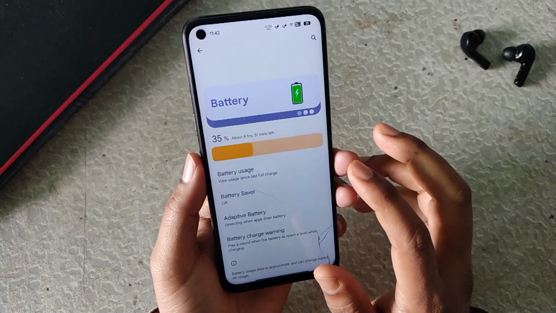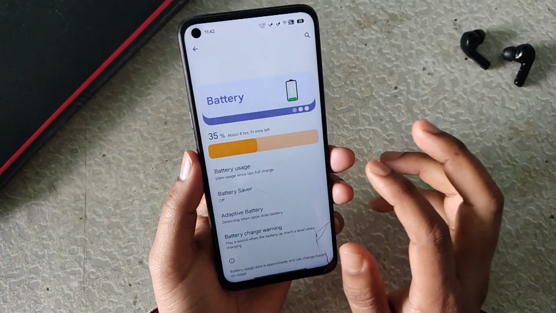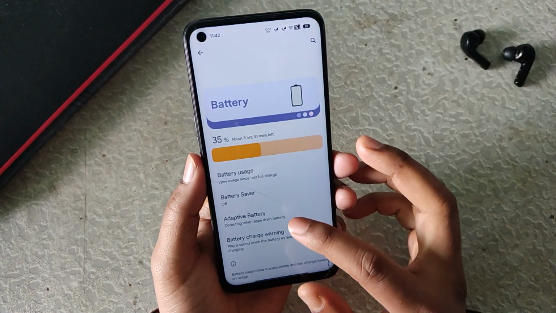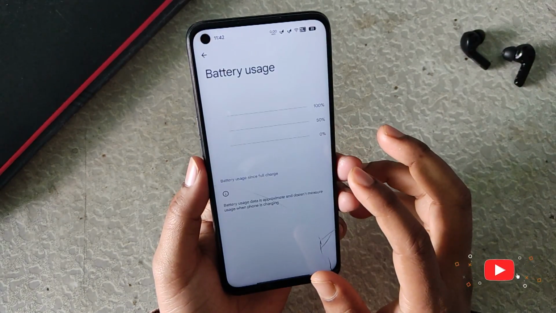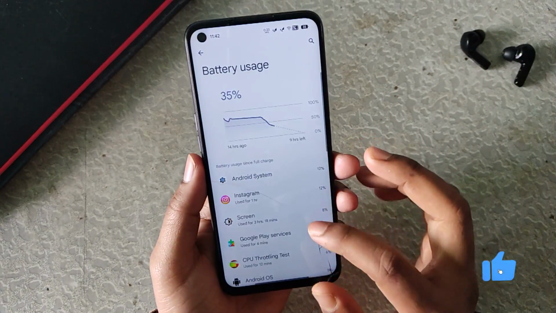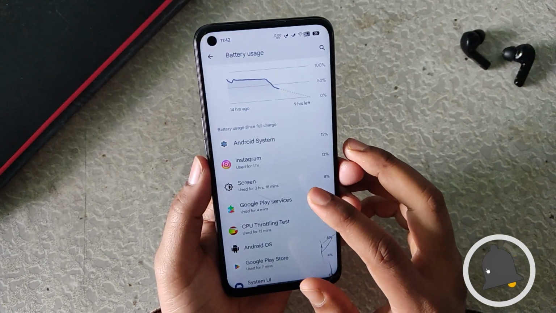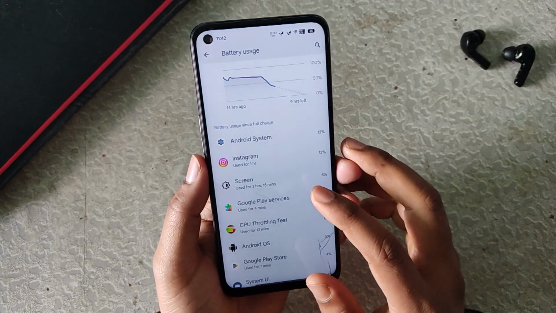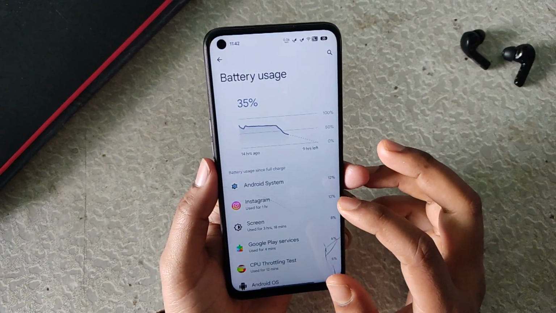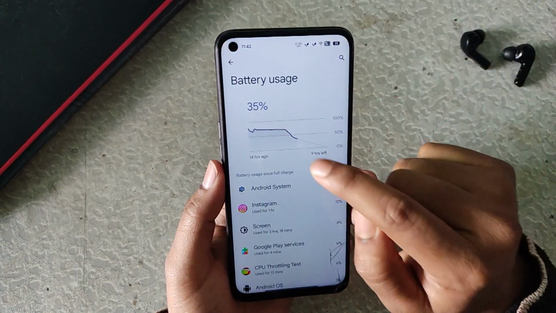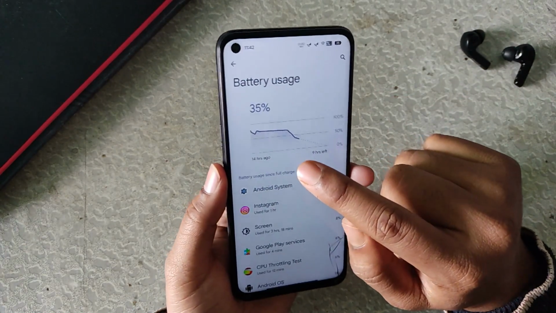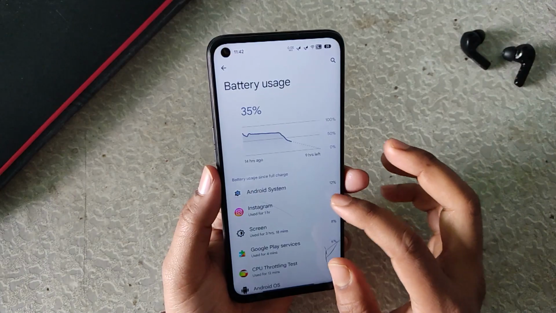And talking about the battery backup, I am using this ROM for around 12 hours and I only charged it once, so the battery backup is not bad actually. You can see the screen on time is 3 hours 18 minutes after installing this ROM, and I did not even charge it to 100%. You can see it was only around 85 to 90. So the battery backup is good.